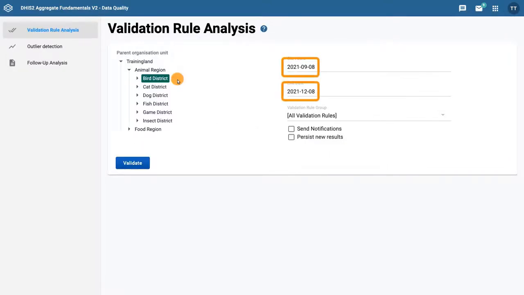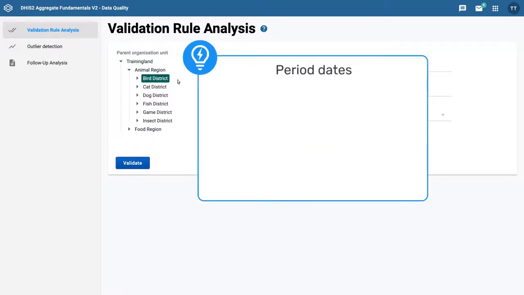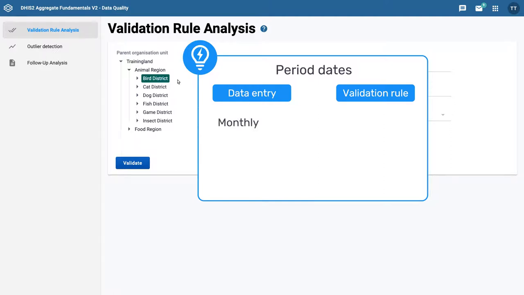Next, set the period you want to check. The period dates are related to two things: the period of data entry, as well as the period assigned to the validation rule. For example, if the data are entered monthly, you must select a range of dates that cover at least one full month. The validation rule must also be set up to validate monthly data. This is done through the configuration of validation rules. We will look at this concept in more detail in the DHIS2 customization course.